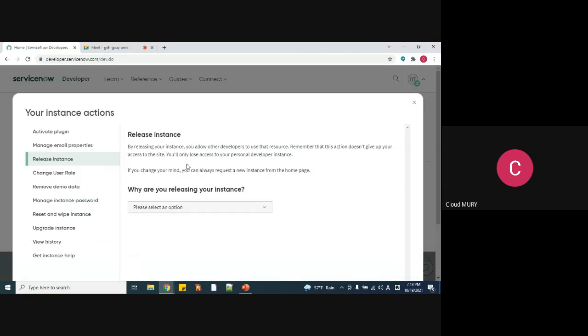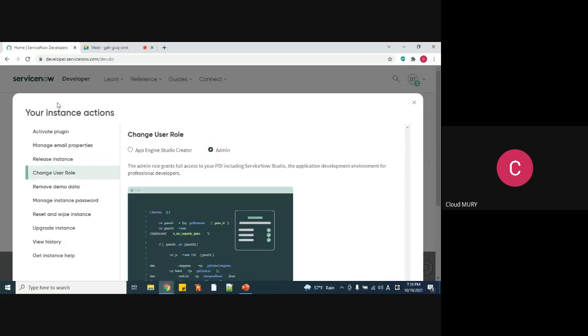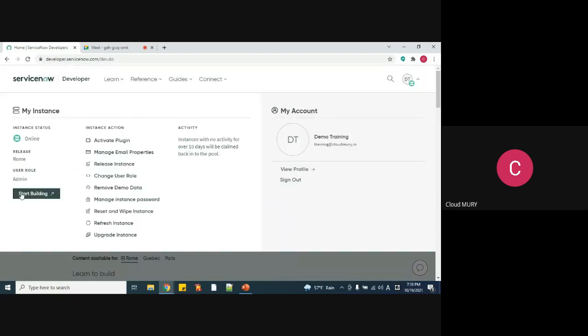Now the next one we have is change user role. Here we saw I have the admin role. Now what is the difference between the admin role and other roles? Let me open this with the admin role. I will click on start building. Once I click on start building, it will take the SSO, single sign-on login. I don't need to give the ID and password, because it will automatically take the ID and password.